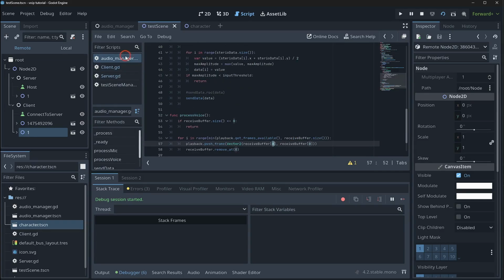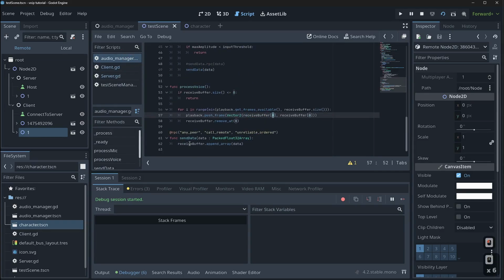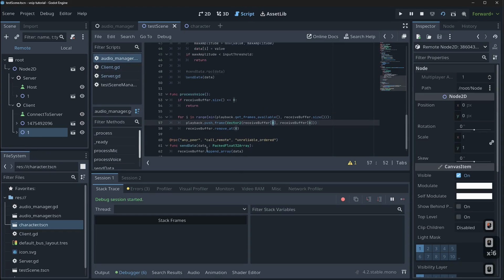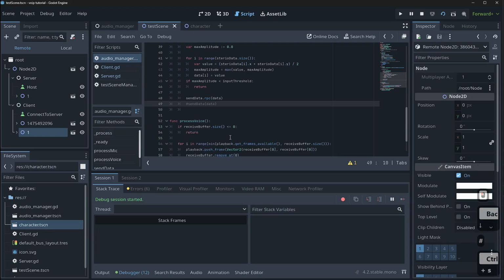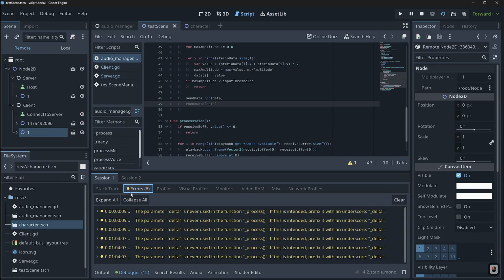So what I'm wondering is, A, are we RPCing our stuff? It looks like no, we're just executing it. So let's set it to RPC the data across instead. I don't think that's going to make a difference considering I can't hear myself yet.